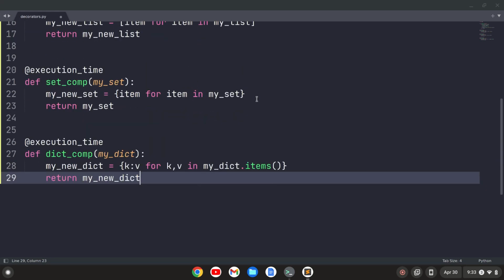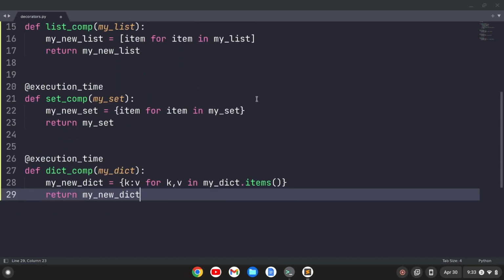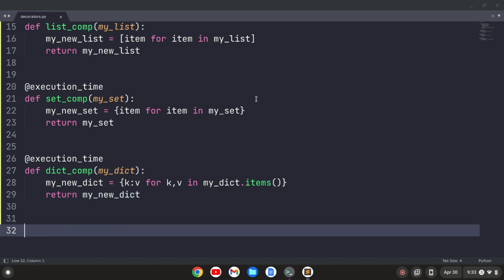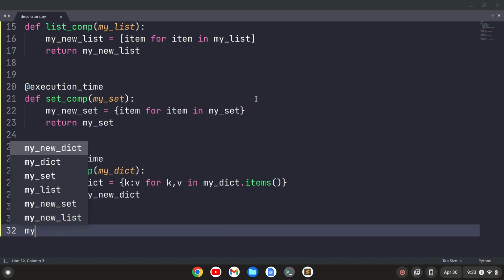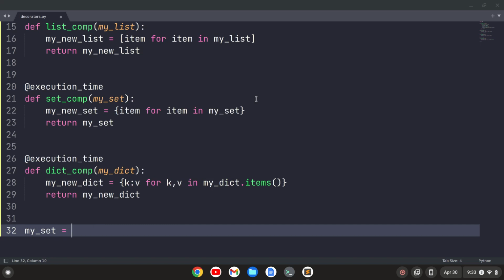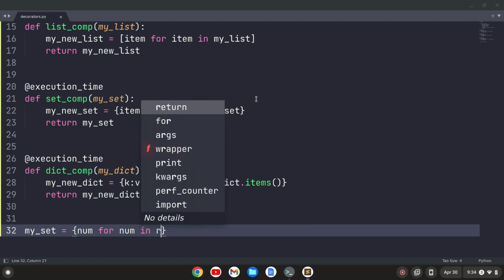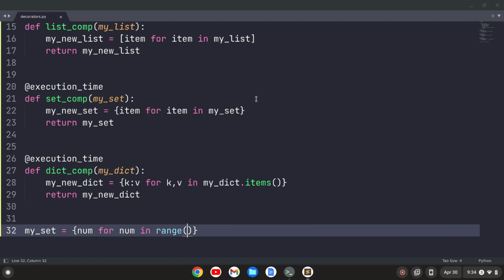All right, so we've got these three functions, and we're going to compare the three. We have to create my_list, my_set, and my_dict so we can pass these into the functions. So I'm going to say my_set equals, and we'll do num for num in a range. To really see the difference, I'm going to do 10 million, so a 1 with 7 zeros following it: 1, 2, 3, 4, 5, 6, 7.